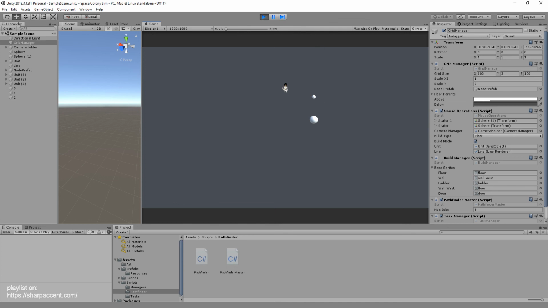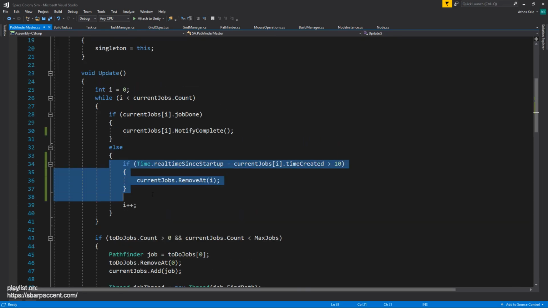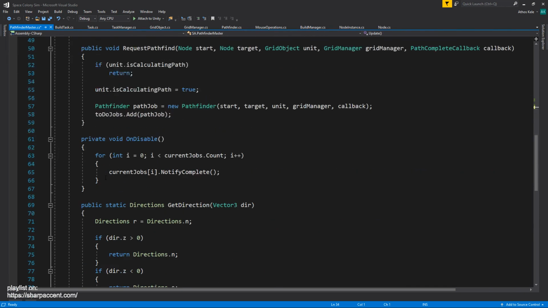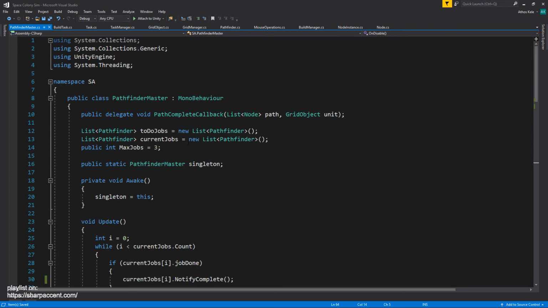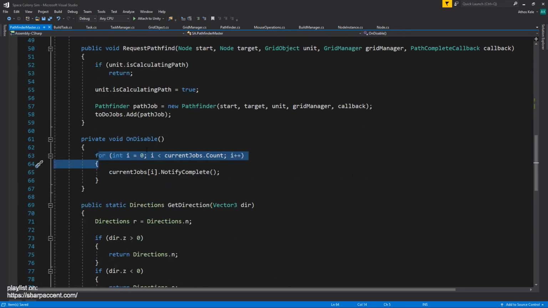Yeah. I think we have some threads open, and that's why it happens like this. So let's see how we can fix this. First of all, let's remove this because it's code we're not entirely sure about. And on disable, instead of saying notify complete, I'm simply going to be removing them.